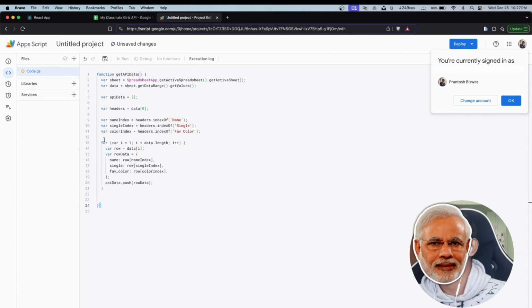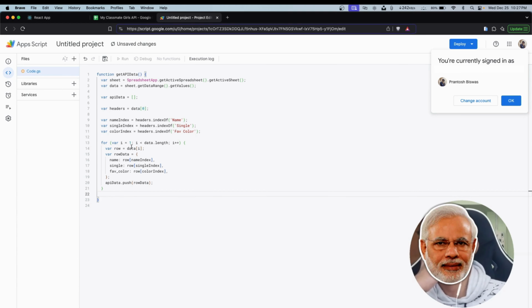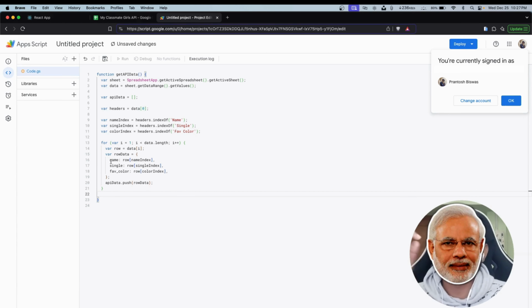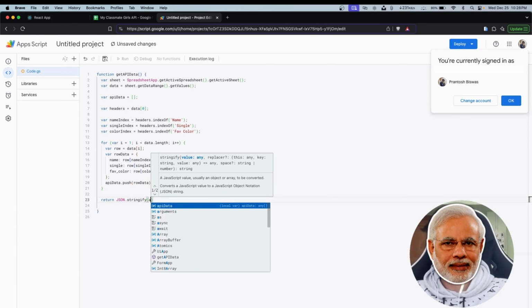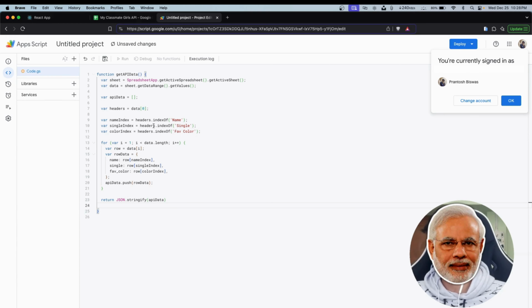now what we are saying is we are calling a for loop and then we are adding the data, right? And this will be the key. When we get the API, you know that we get it as an object, as a JSON object, right? So we have key value pair in that. So the keys are name, single, and Fab color. You can name it anything. And when we have done it, we will return this. So return this as JSON.stringify, and then API data will be there. So this whole API data inside this array, when we push the data, we will make it a JSON and then we return this, right?